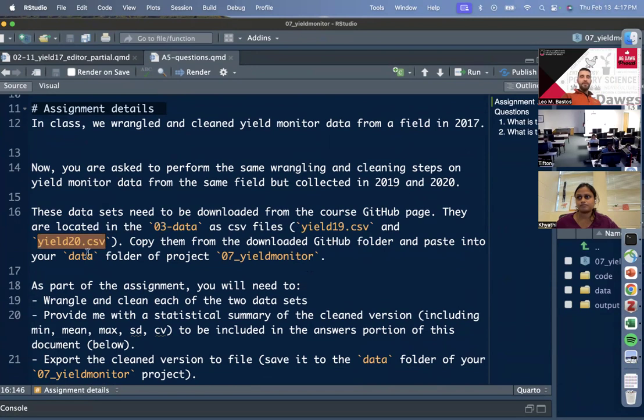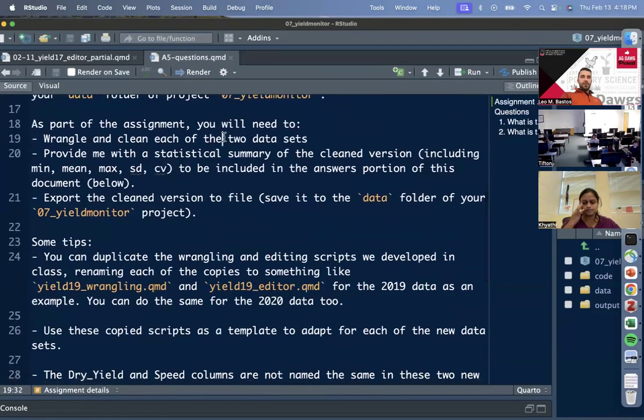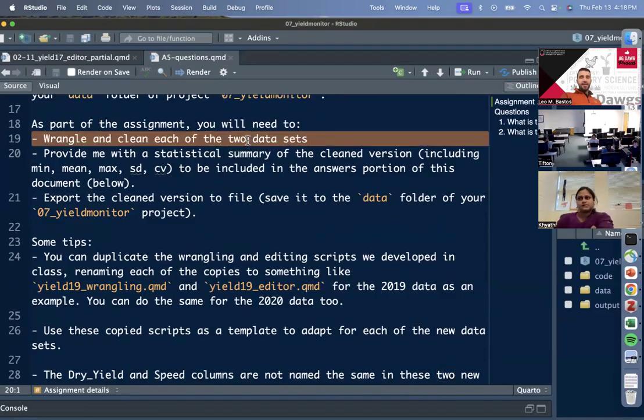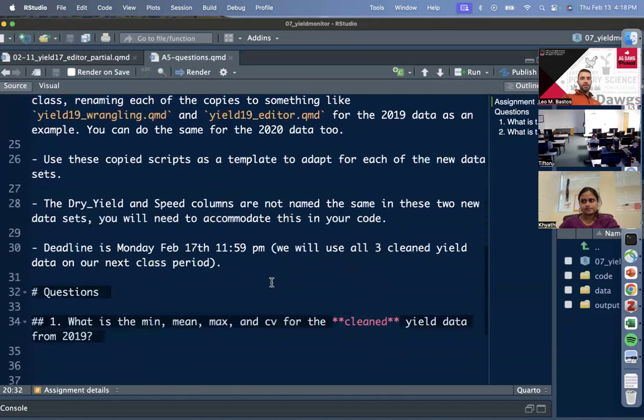I want you to copy these 2 new data sets into the data folder of your 07 yield monitor. So you're basically going to be using the same R project that you used for the in-class exercise, but now with the files for the assignment. So move those 2 CSV files into the data folder of your 07 yield monitor. And so as part of the assignment, you have to wrangle the 2 data sets and clean them, and then provide me with statistical summary of the clean version, which are the questions below here.